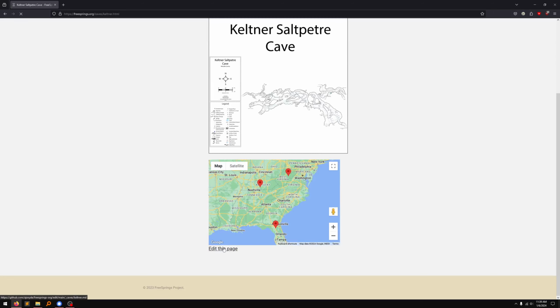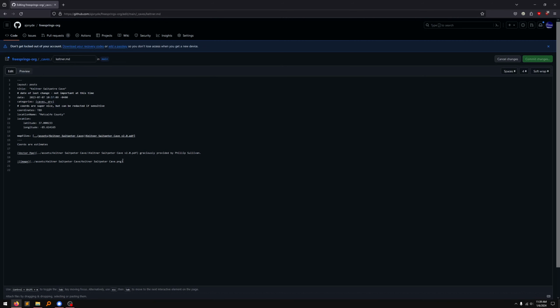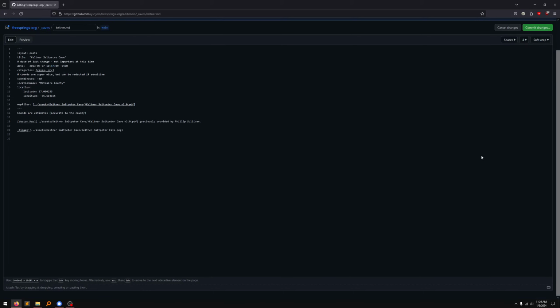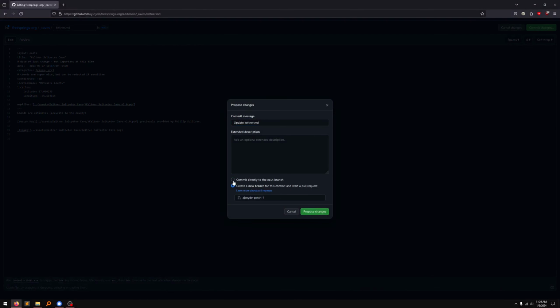I can just click this button right below here, and this is what you're seeing here. This translates into that web page. Here's some text. Here is the actual file graciously provided, and it's a link to a file that you can upload here as well. And let's just say coords are estimates accurate to the county. Dead simple.